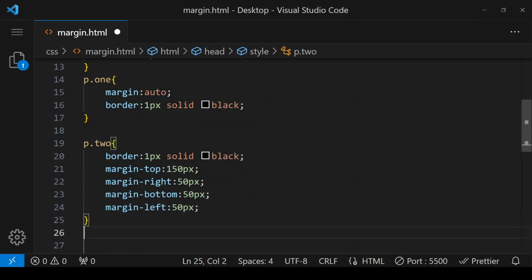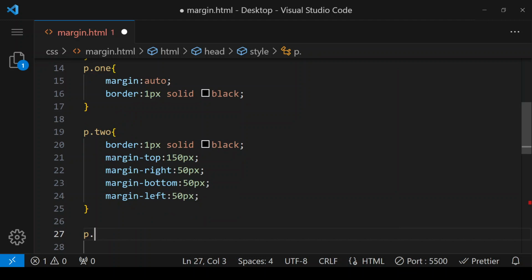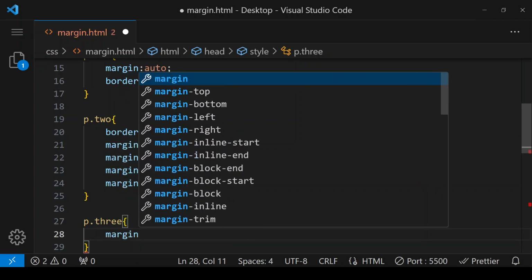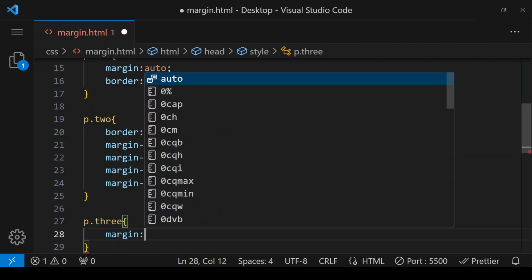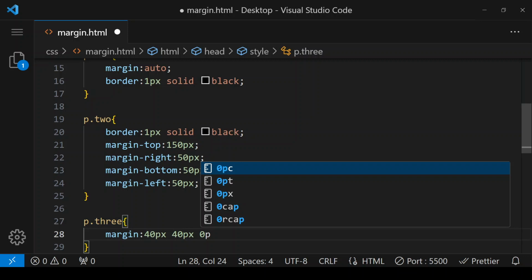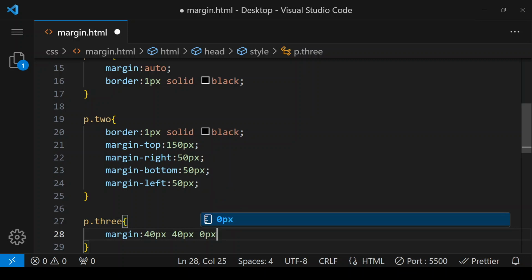Next, we are going to create one more class p dot 3, and in this class I'm saying we don't need to specify each and every margin like margin top, right, bottom, and left. We can give it directly by saying margin, then I'm giving 40 pixel. This 40 pixel is the top margin. Then space, again I'm giving 40 pixel. This is for the right side. Then I'm saying 0 pixel. This is bottom. And next I'm saying again 40 pixel. This is the left side.